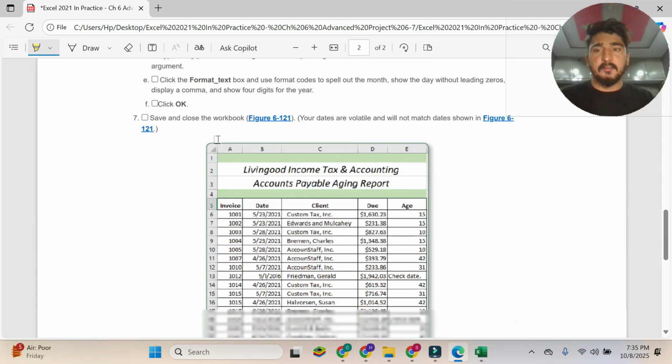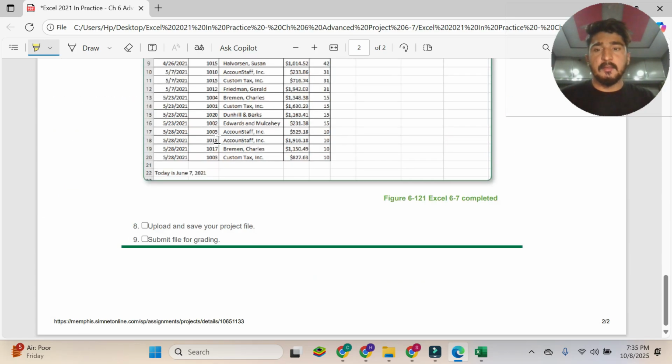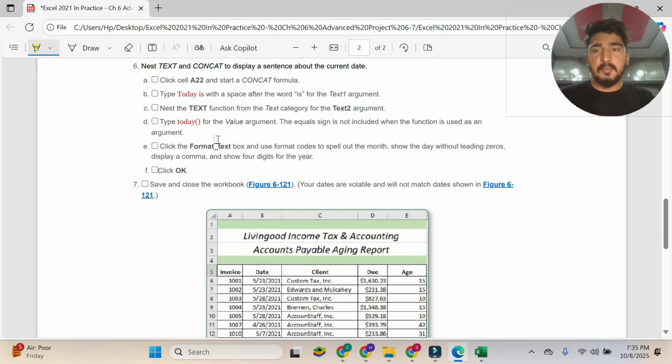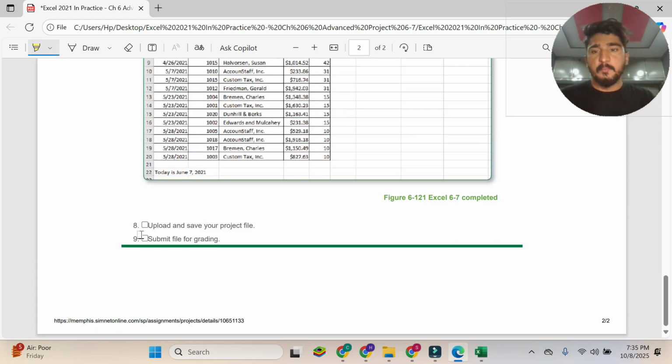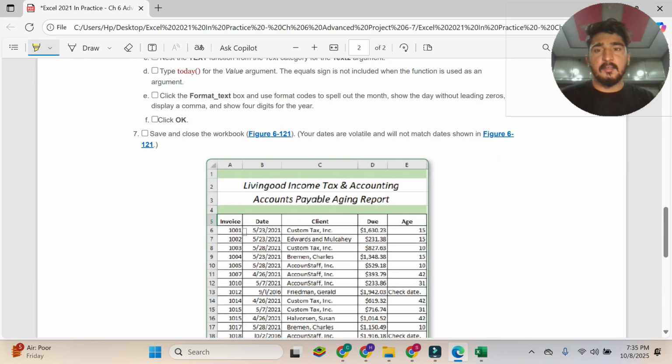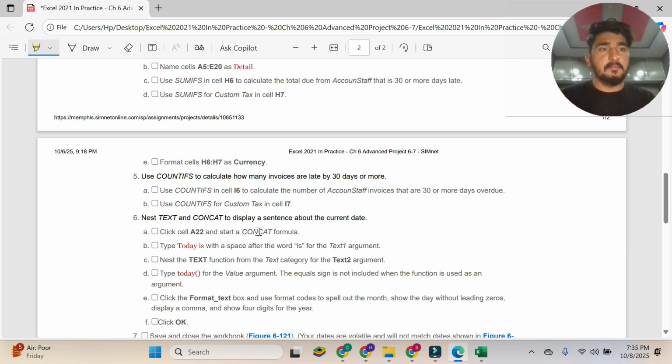These are graded steps, and almost seven steps are given to perform this project. So it's six steps, and our seventh step is save and close the workbook. The eighth step is upload and save your project file and submit for grading. So these are not graded, but six steps are graded steps.